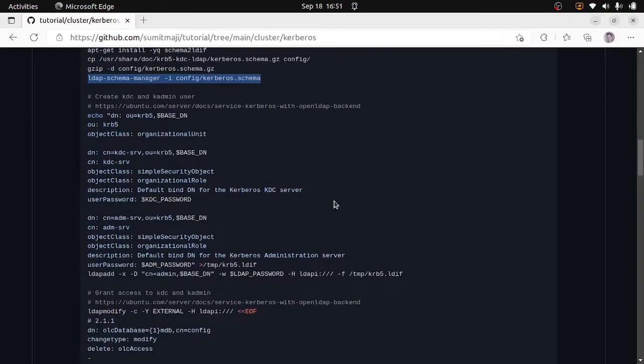Next, we are going to create the KDC and KAdmin user. Let me copy it from here.